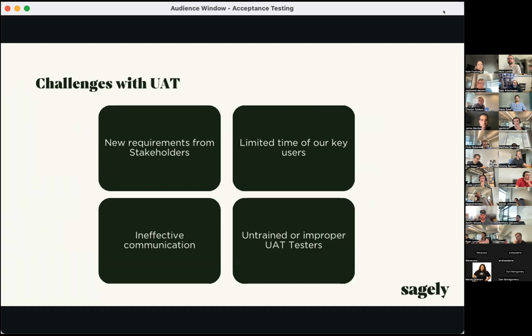Ineffective communication. So if you haven't laid down the UAT plan effectively enough, they might interpret their own type of testing and not understand how to perform it. And that goes to untrained or improper UAT testers. So we want to make sure that we are really explaining to them the value of this and how to do it so that we're not wasting their time. Because if we waste their time, they're not going to be willing to acceptance test for us down the road.